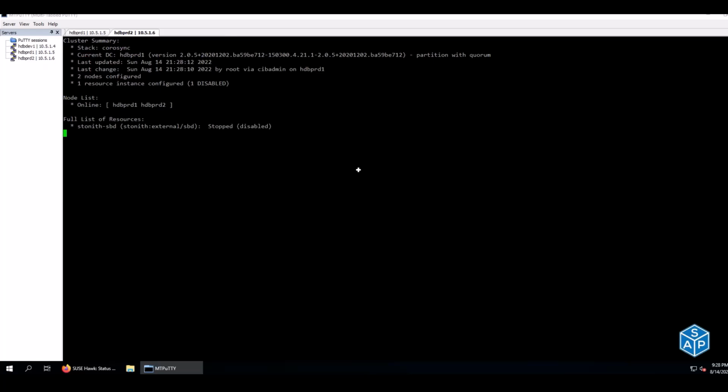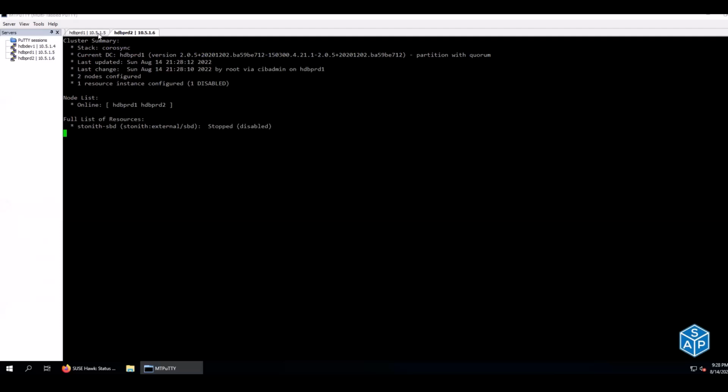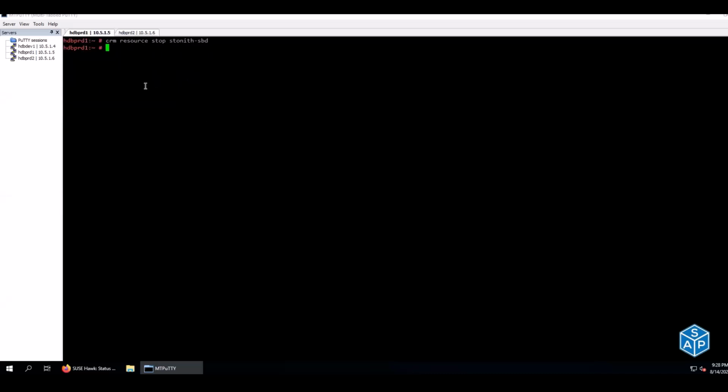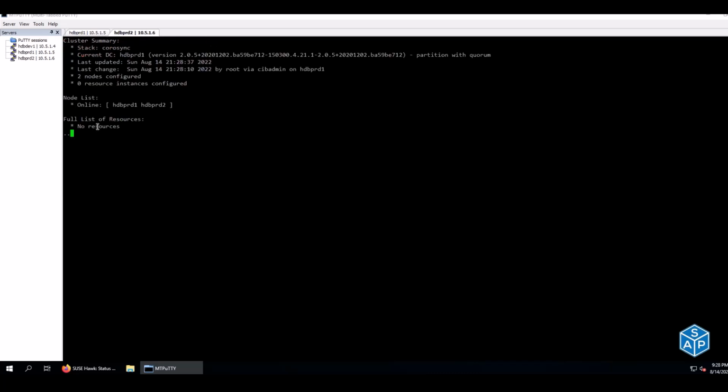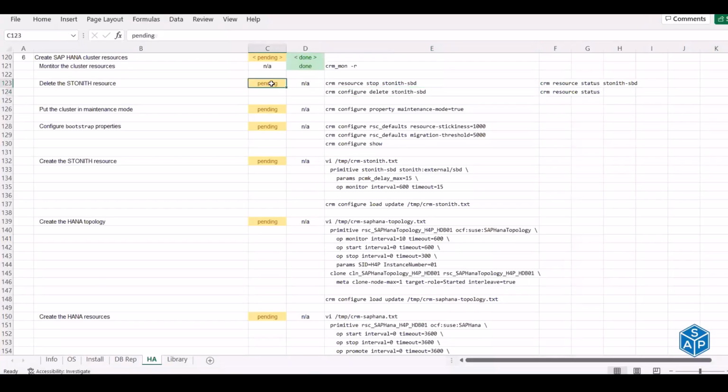After this command has stopped, now I'm going to delete the resource. I am deleting the resource. See, the resource still exists. The resource has stopped, but the entry still exists. From the second command, I'm deleting the resource. Now, can you see no resources? It is showing no resources. All the resources have been deleted. So I have deleted the existing SBD resource.